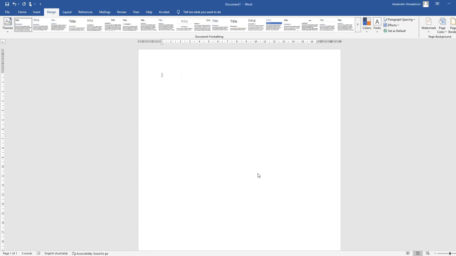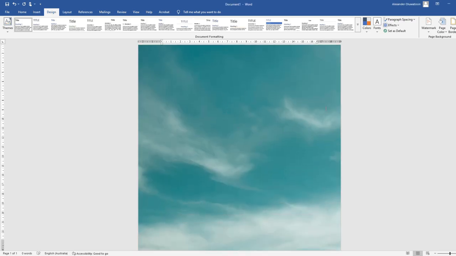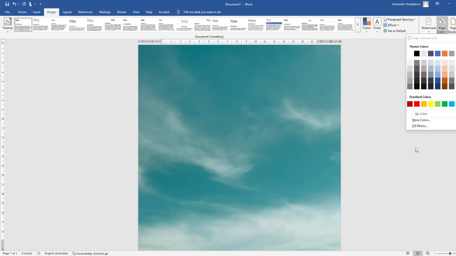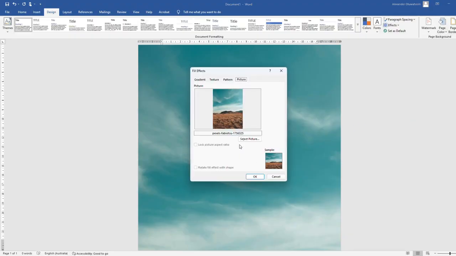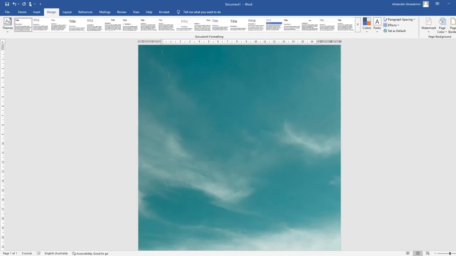If the background is too dark, go back to Page Color, Fill Effects, then Picture, and adjust the transparency slider before applying. Once satisfied, save your document, Ctrl+S. Your selected image will now appear as the background.